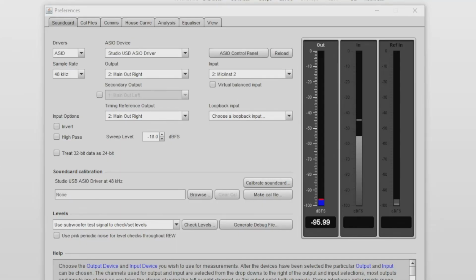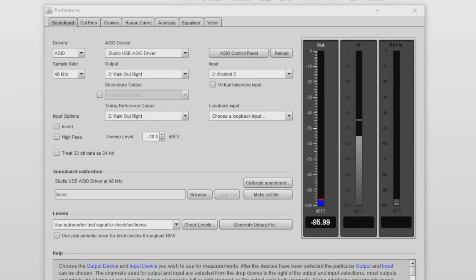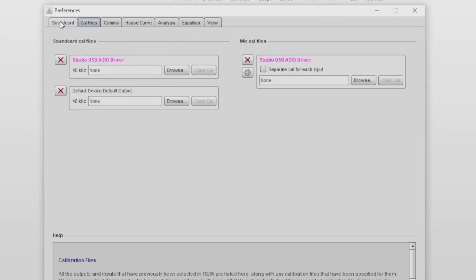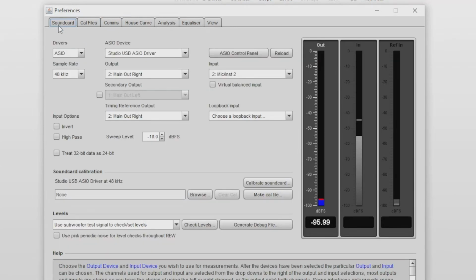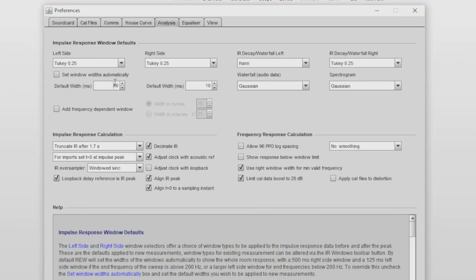The menu in the center of the screen looks like this and has a few controls on it and a few tabs across the top. We need to set a few of these, and some of them don't make any difference to us right now, and some of them do. The first one is the sound card one. Then we're going to go through the cal file one, of course, for the calibration files. And I guess set something with analysis in a second.